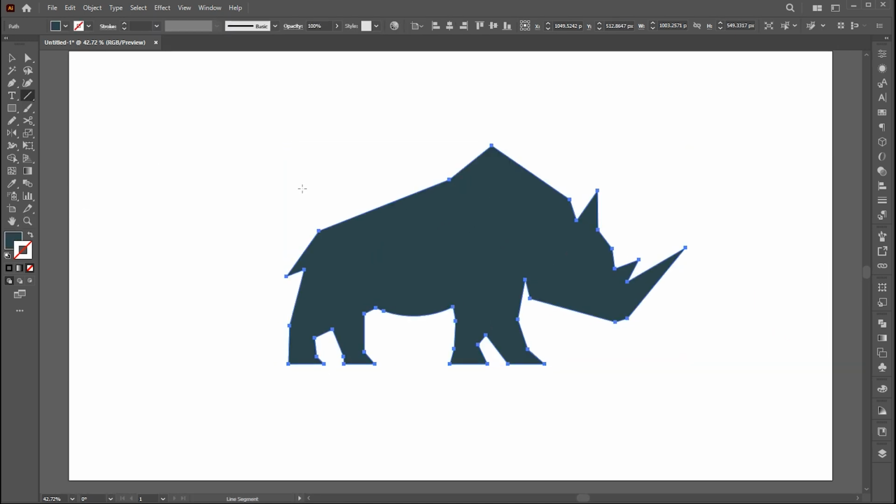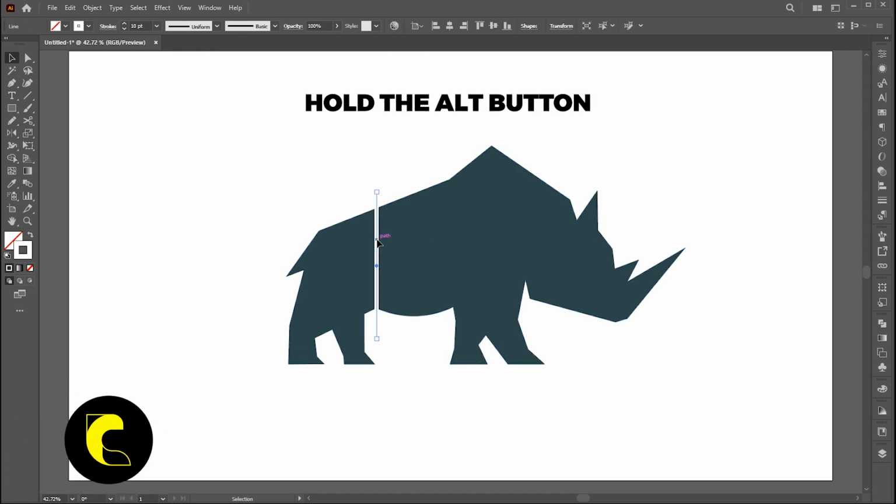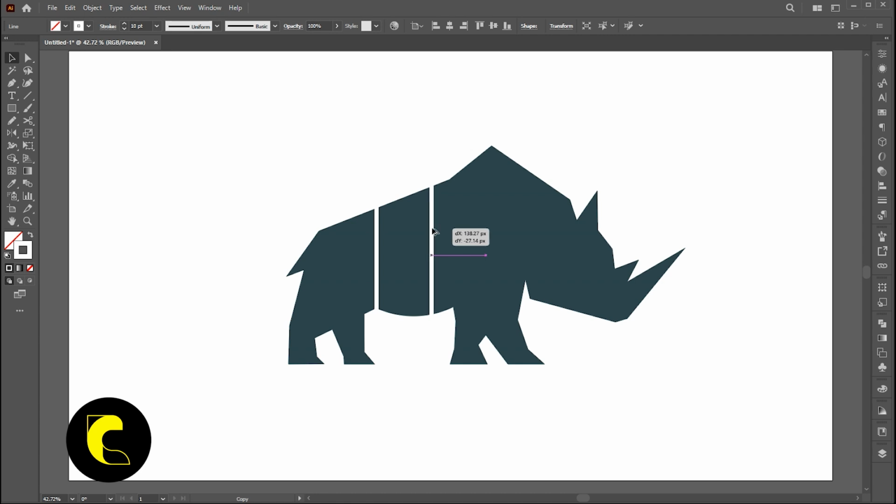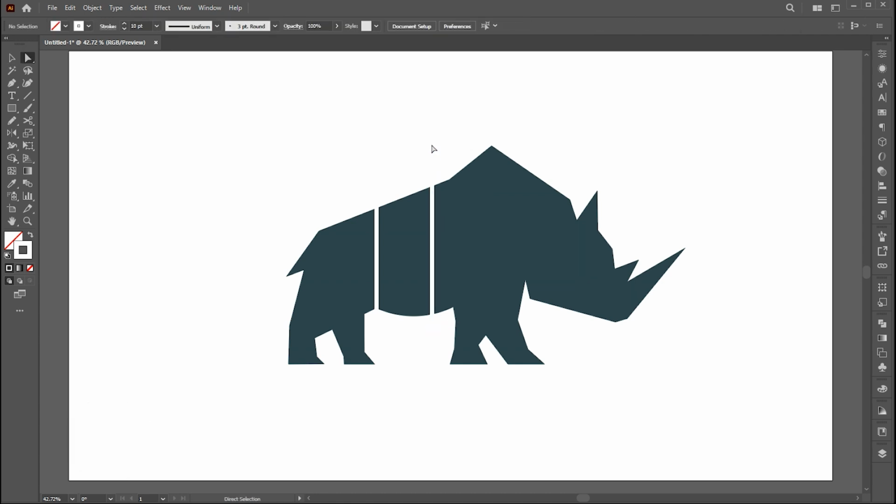Select the line tool and draw a line here. Change its outline color to white and increase its weight. Now hold the Alt button to create a copy of it. Create another copy and place it here. Draw a line here. And the last one here.